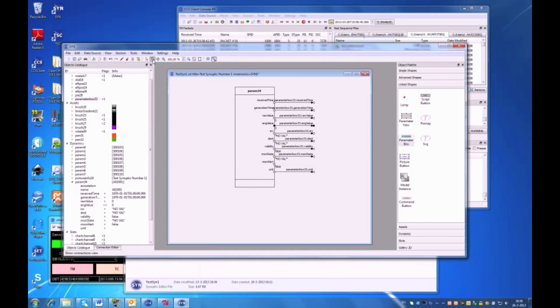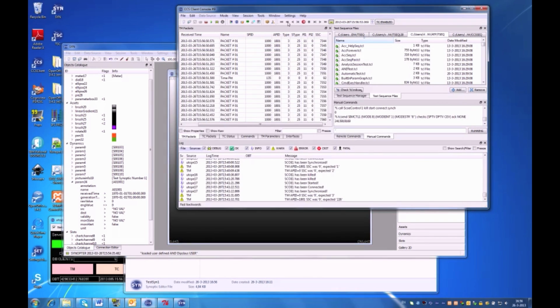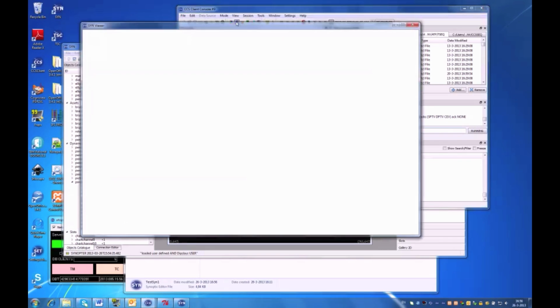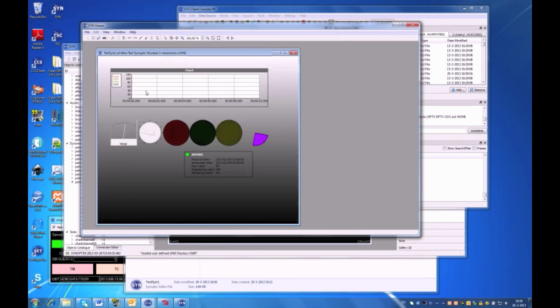So we'll just go back into view mode. So we've edited this, we can save the file, and now if we open the synoptic viewer again, open the same file, now we can see down here we've got the value of A1001 being displayed in the synoptic picture.